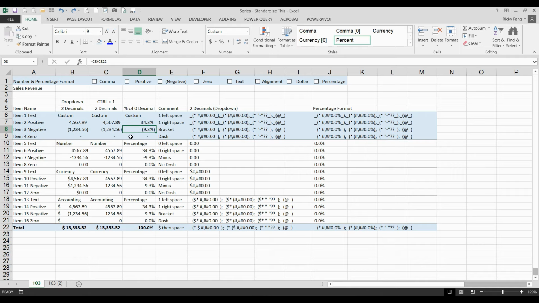Our zeros are consistent with our values with a dash. Text-wise, it still has that one left space. The default selection is a 2 decimal space. We brought it down to 1. They're all formatted exactly the same way, whereby it only has one element for positive. So if it's a negative, it defaults to just a minus sign.